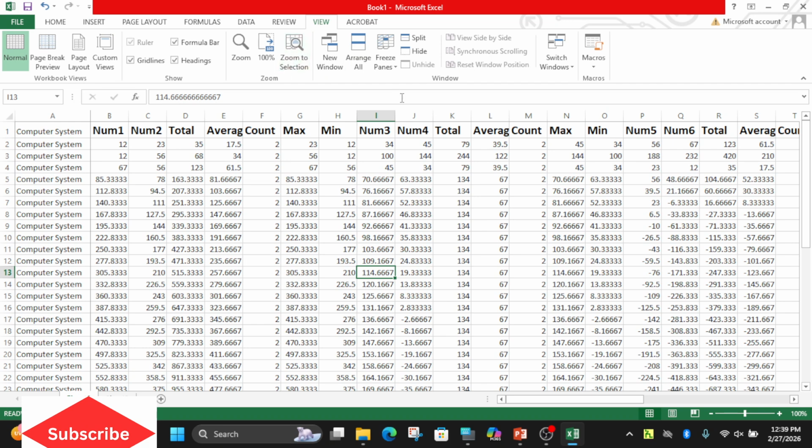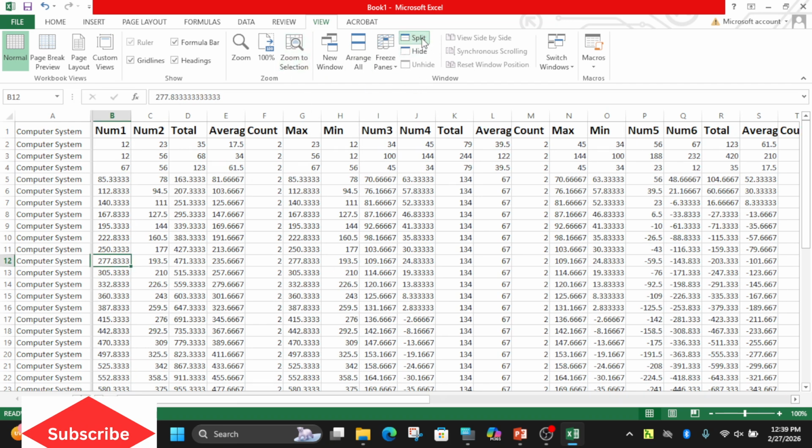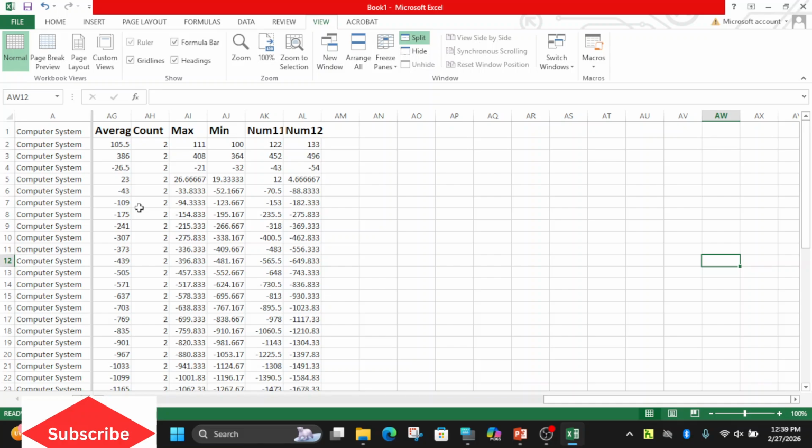The other is splitting a cell. It's possible to split. For instance, selecting here, then split. Now it is split.